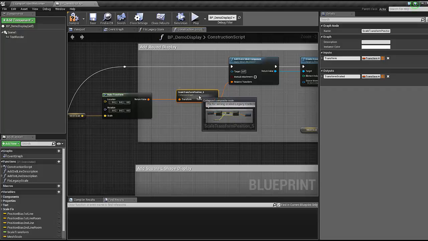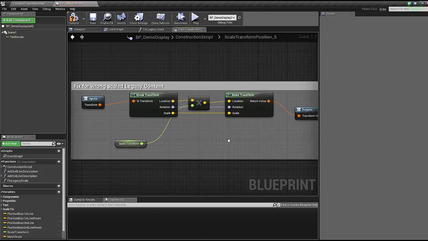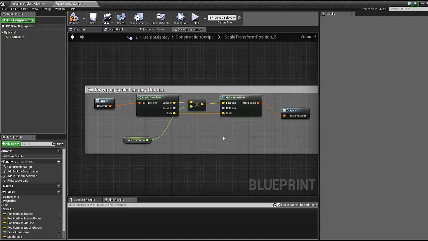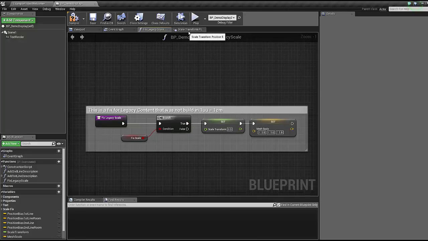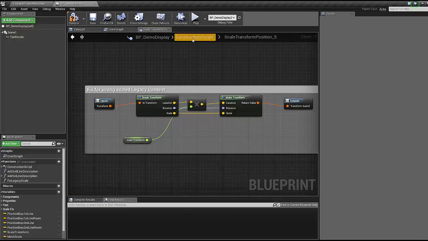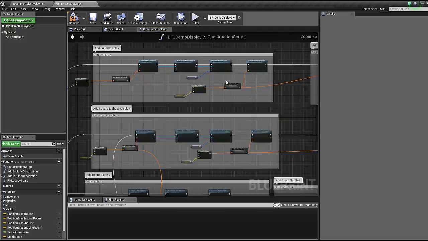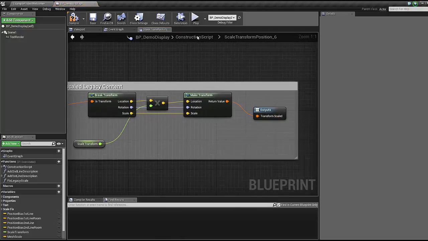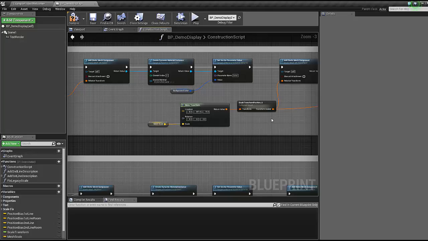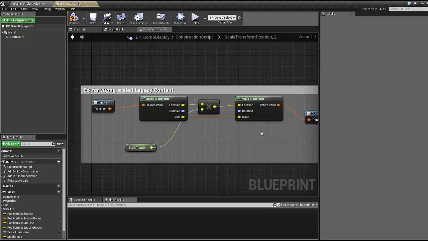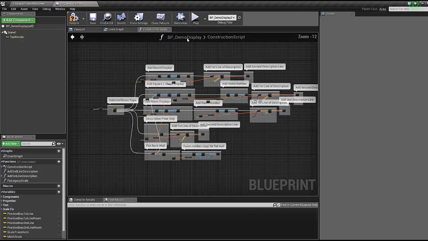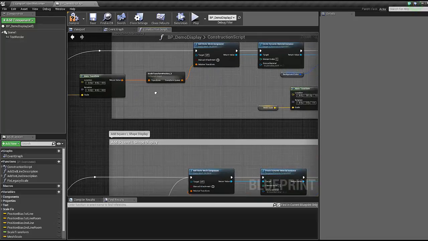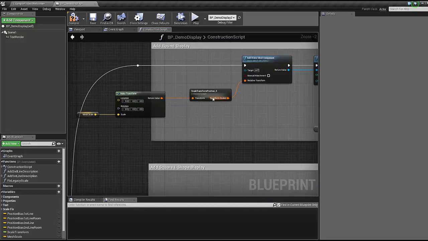So this one's called scale transform position 5, fix for wrong scaled legacy content. This itself is slightly messy. We could tidy this up when we move it into a function. We're just going to make sure that these are not the same. They are the same by the looks of things, so we'll check a few more. So that was 6 and 5 and 2. Okay, so they are all the same. That's perfect. That is literally just a case of creating a function or macro out of it. Easy as pie. So let's go ahead and do that.